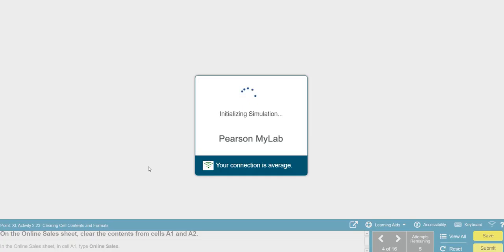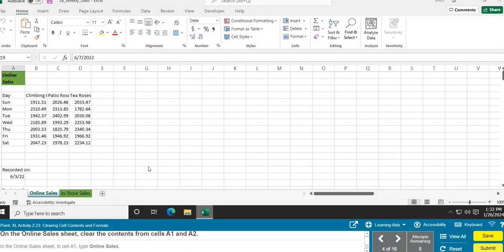On number 4, clearing cell contents and formats. On the online sales sheet, clear the contents from A1 to A2.